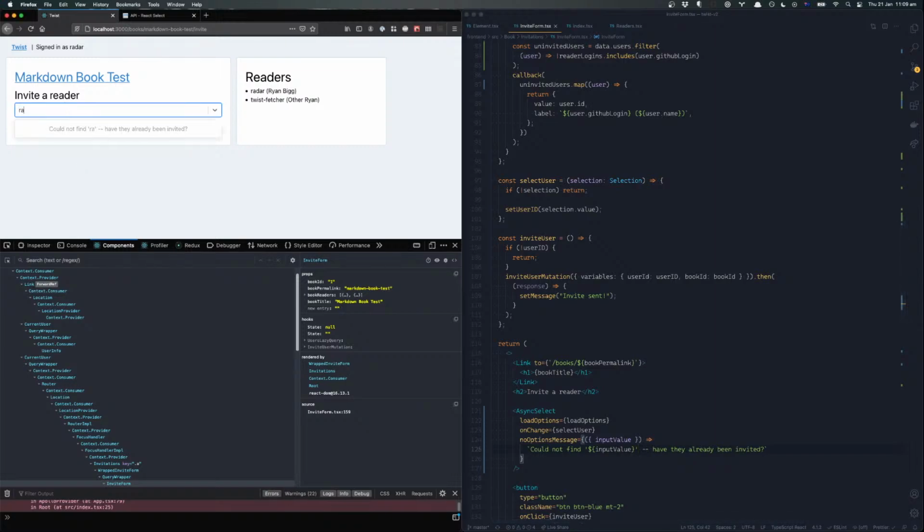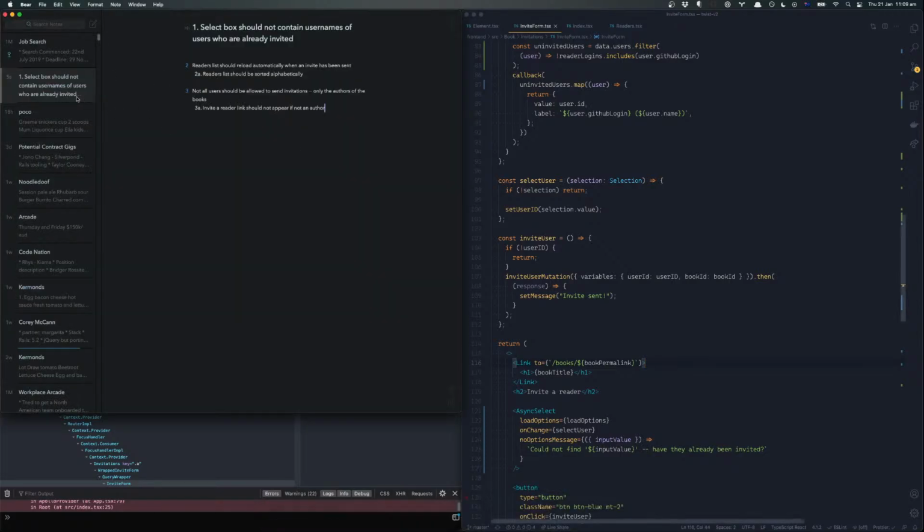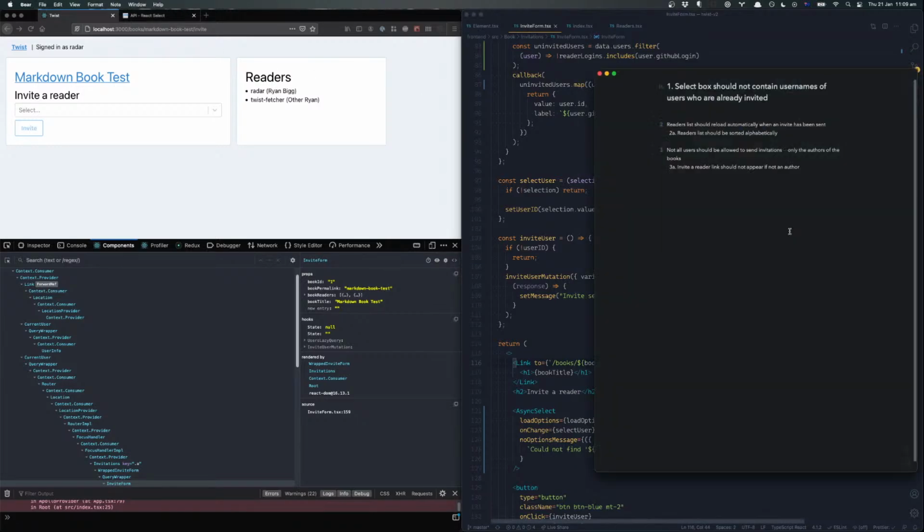So could not find radar. Have they already been invited? Twist. Yeah, I mean, I'm not happy with it, but for now, I think that'll get us through this starting of our... you know what, I'm going to spit that out to the side so you didn't see all my other notes there too.